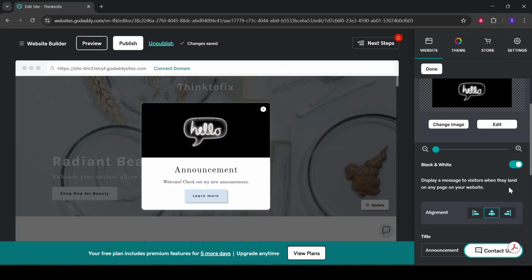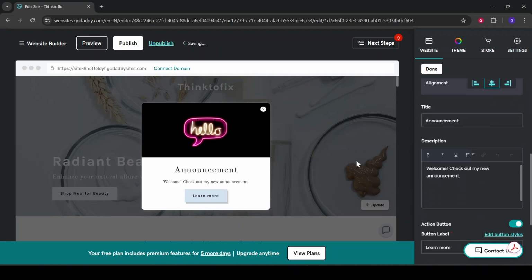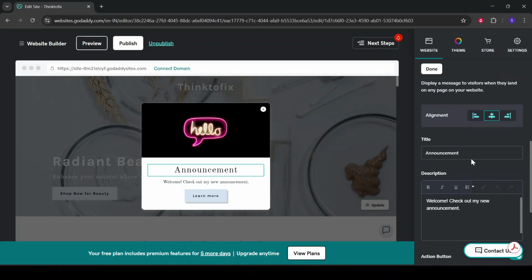After selecting the type, it's time to customize your pop-up. You'll see various options to configure the appearance and behavior. Start by setting the text. Make sure it's concise and impactful. The headline should catch attention instantly, while the body text should convey the message clearly. Remember, less is more, and clarity is key for maximum engagement.